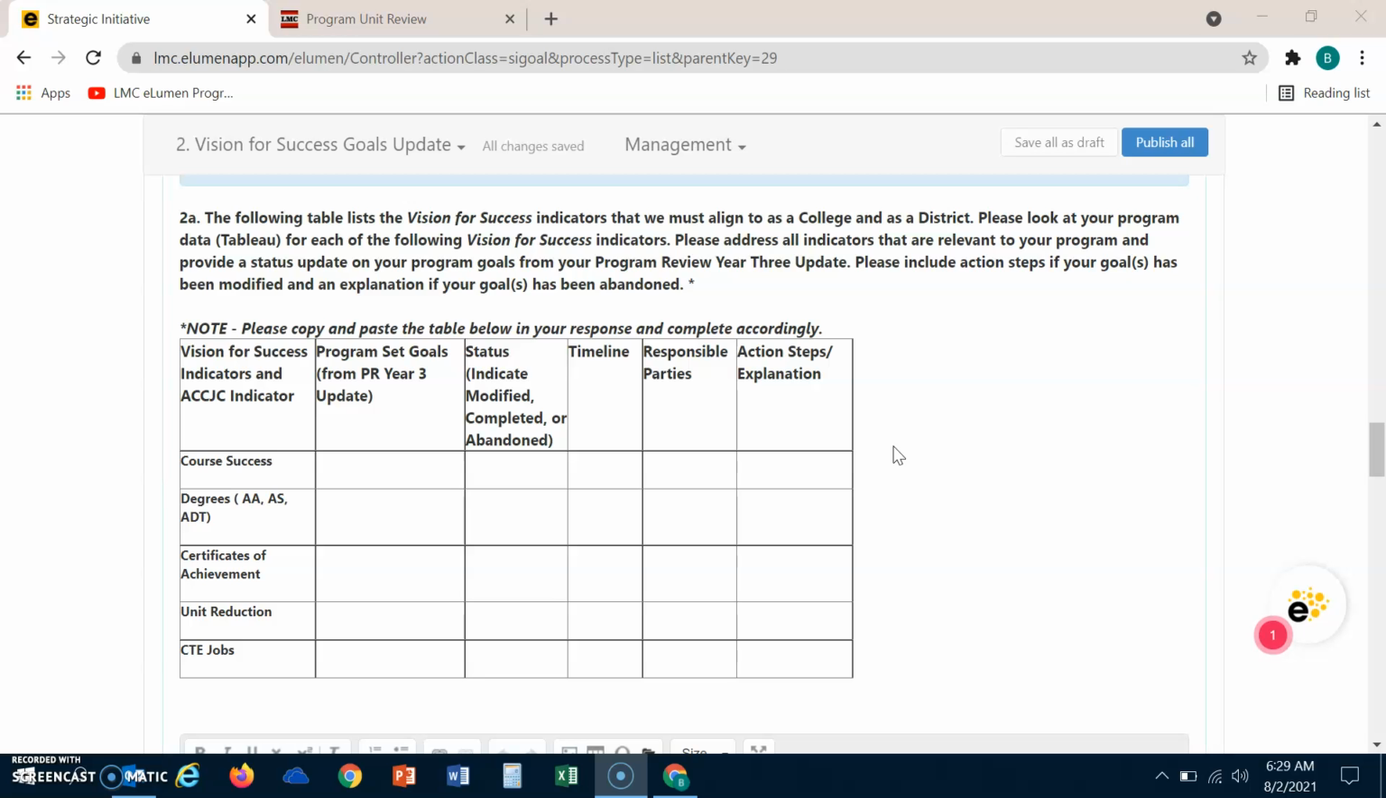Question 2A. The following table lists the Vision for Success indicators that we must align to as a college and as a district. Please look at your program data or in Tableau for each of the following Vision for Success indicators. Please address all indicators that are relevant to your program and provide a status update on your program goals from your Program Review Year 3 update. Please include action steps if your goal has been modified and an explanation if your goal has been abandoned.